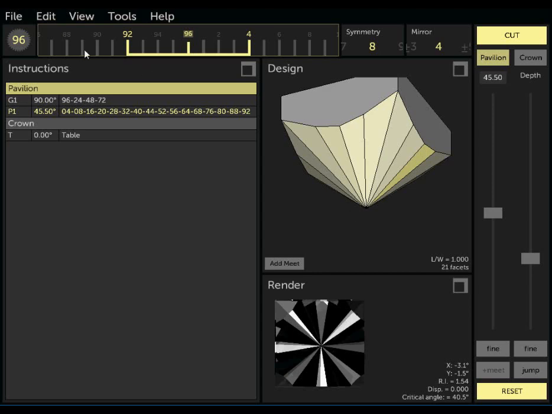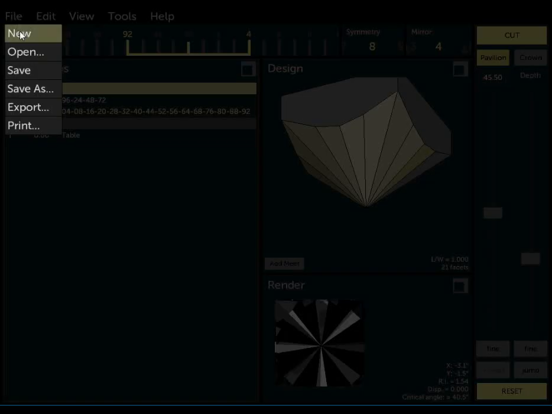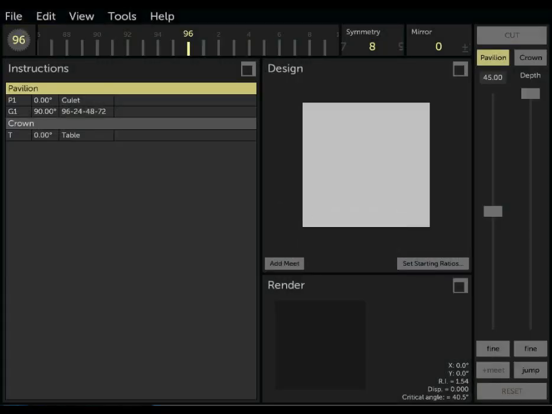So to start, I'll reset the application by going into File, New. So we're going to start with a single cut. Observing a single facet is the best way to understand what's going on when the variables are changed. So to begin, let's bring the interface to a point where we're having only one facet being cut. We'll set the symmetry to 1.